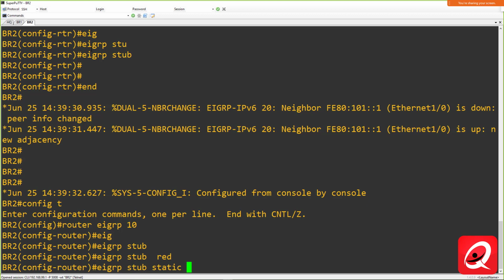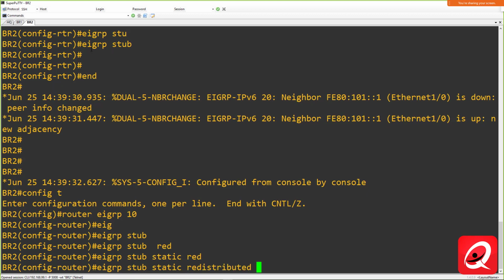They have to be redistributed into EIGRP to become part of the topology table. So what is the difference? Why would I choose redistributed versus static? Well, you can redistribute from other things. You can redistribute from BGP. You can redistribute from OSPF. That's where the redistributed command applies. Static only applies to redistributed static routes. So if I did static and redistributed, that would mean not only redistributed static routes, but it would also mean redistributed routes from other routing processes. Make sense?